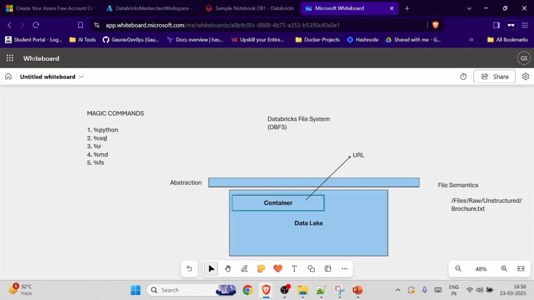Similarly, for any file which is in a data lake, that URL associated with it, the Databricks file system gives you an abstraction layer so that you don't have to worry about the URL, and it will give you an address of that file which is more relatable and easier to understand, with all the file semantics with which most of the users have been working in the past. So it would show you something like that. So this is the whole concept of Databricks file system.